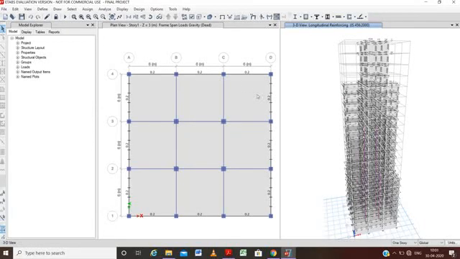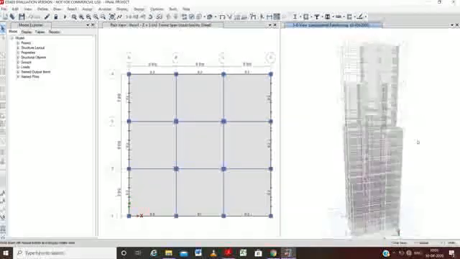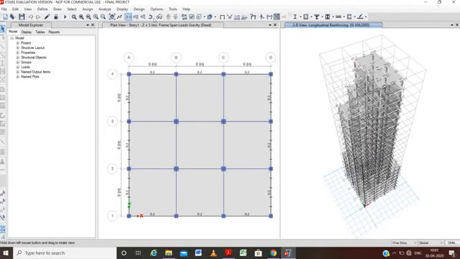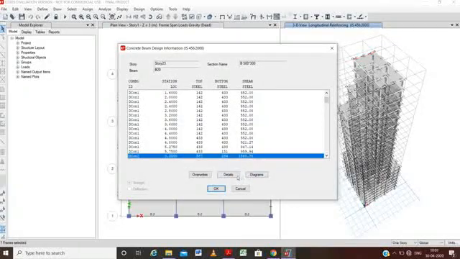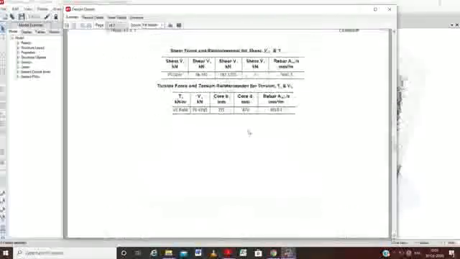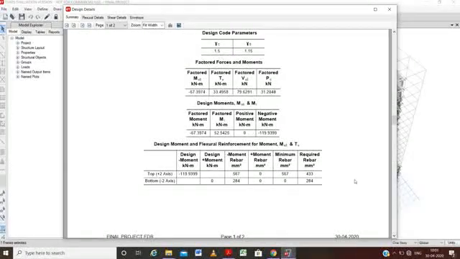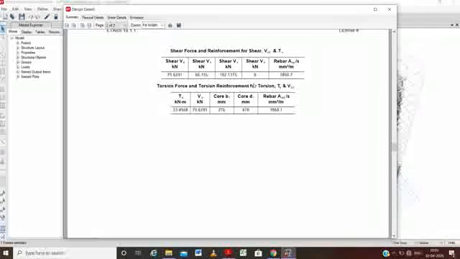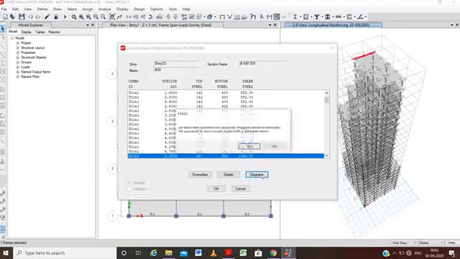So after the design check has been passed, we can get the longitudinal and shear reinforcement of all the sections. Just we can zoom here and we can click on this and right click, and we will get all the details and diagram of this beam. Here we can get the moment needed, and here the shear reinforcement needed for this. In this step we can analyze each and every beam. You can get the diagram.